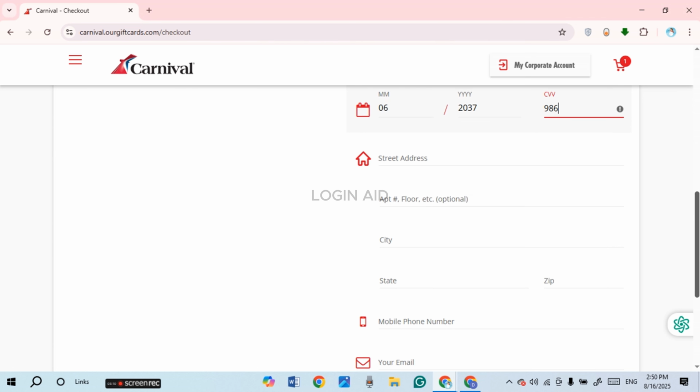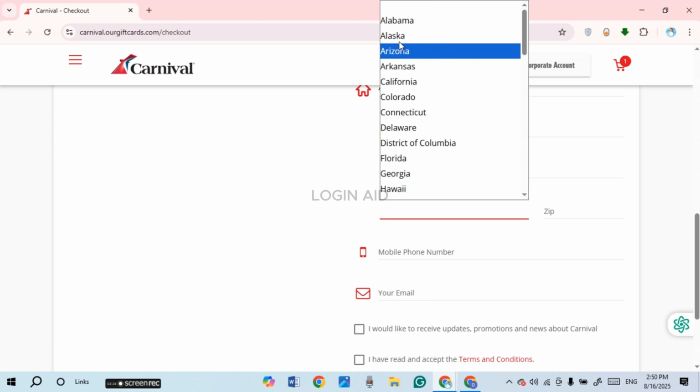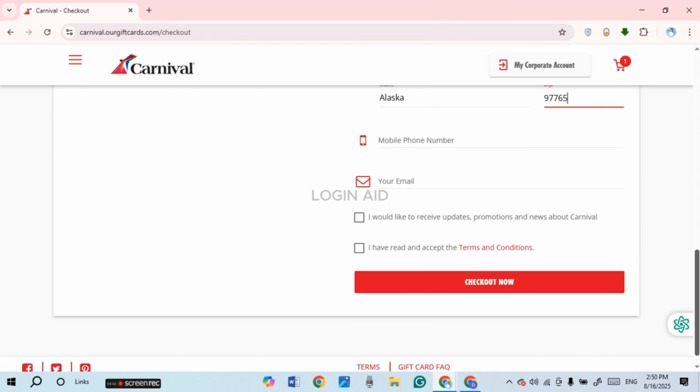Now scroll down. Now enter your address. Click on the field of street address and provide the street address over here. You can also enter the apartment or floor, etc. if you want. Now enter the city. Also enter the state, click on the field of state and select the state. Now enter the zip code over here. After you do that, provide your mobile phone number. Now also provide your email.